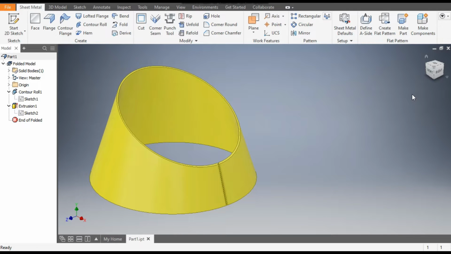Today we are going to construct a 3D model of a truncated cone in Autodesk Inventor sheet metal, and we will calculate its development size, or we will provide the flat pattern. So let's get started with today's tutorial.